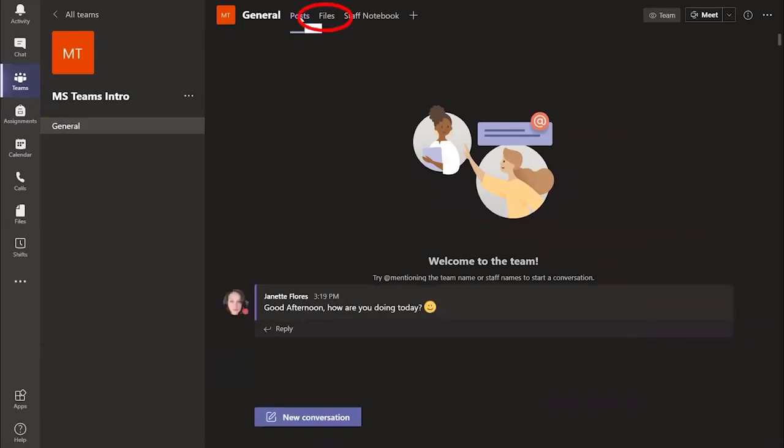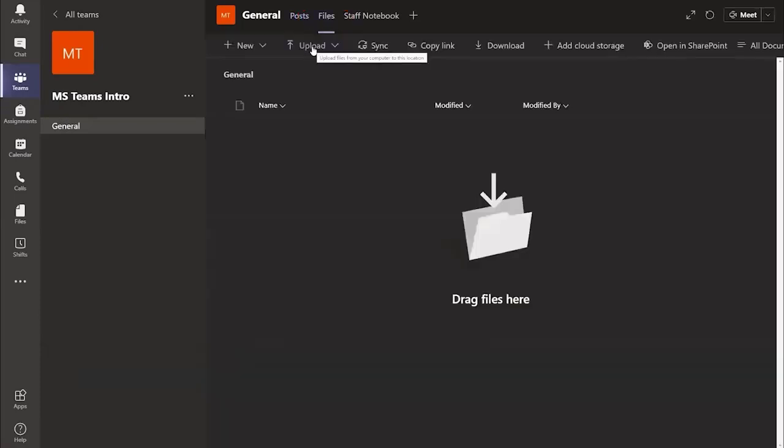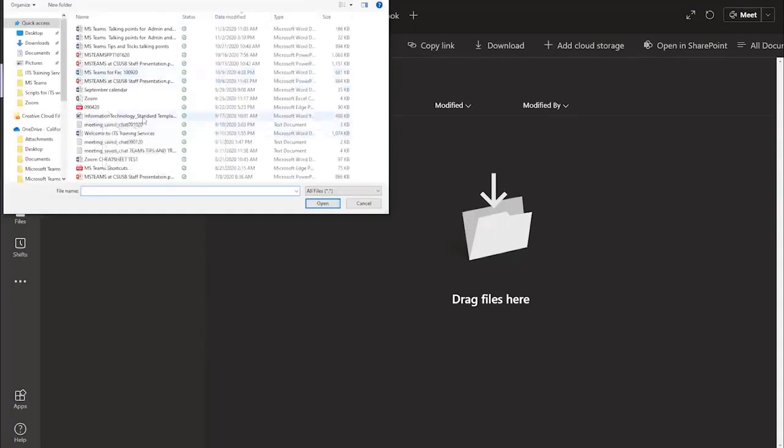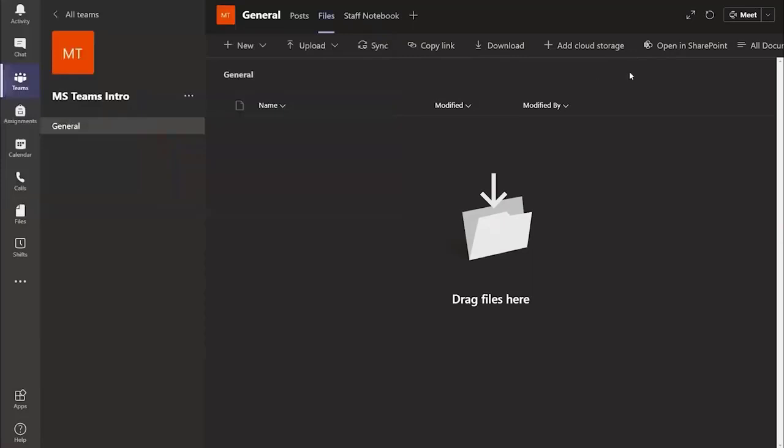Next, we have the File tab. The File tab is where all the files that have been shared in the channel get stored. You can upload your files from your computer or SharePoint by selecting the Upload option. Select the Word document that you would like to upload. As you can see, I have uploaded a document, and everyone that is part of my team has access to this document now.